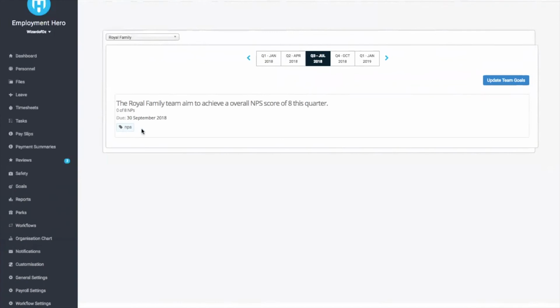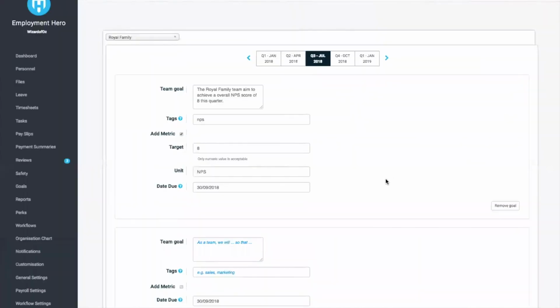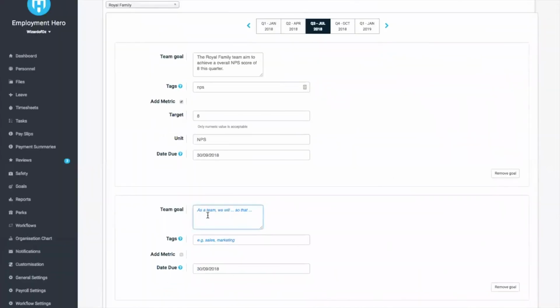I've got the NPS tag and the end of quarter due date. Again, I can update these team goals, and I might want to add in a new goal that is the royal family aim to reach 60 plus visitors over the next quarter. And here is where you'd enter in your tag, so I might put in visitors.